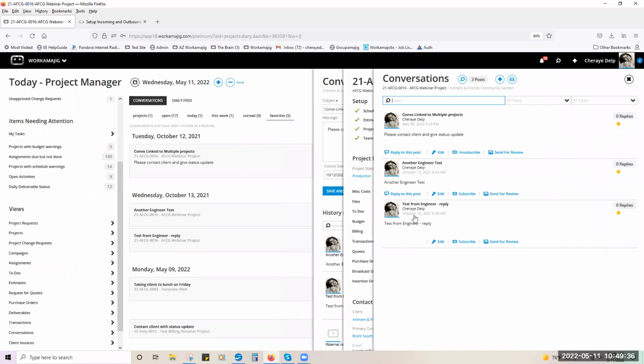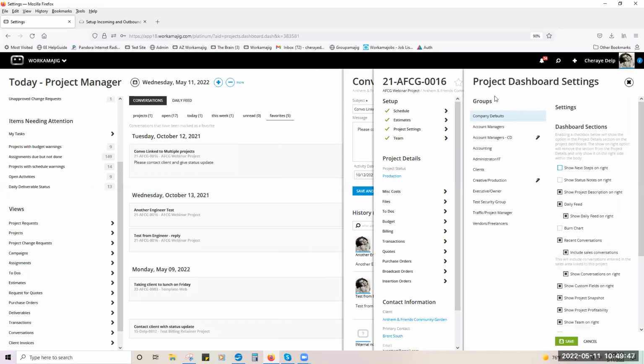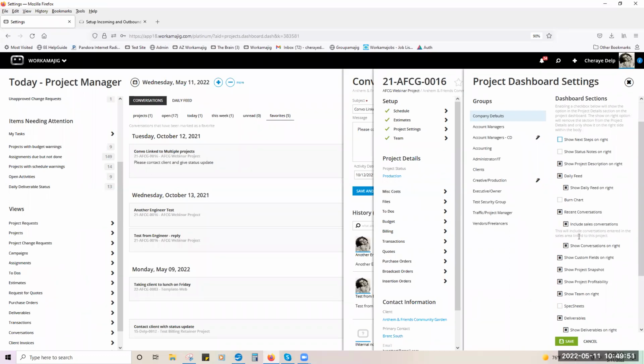All right. One last thing I want to talk about before I leave this project is you want to make sure that you set up your conversations for your projects. So under system settings, down here, you're going to see recent conversations, but you have the ability to include sales conversations here. So this is not on by default. My system has everything turned on, but this is where you guys are going to decide, do you want the sales conversations to show up in your projects?